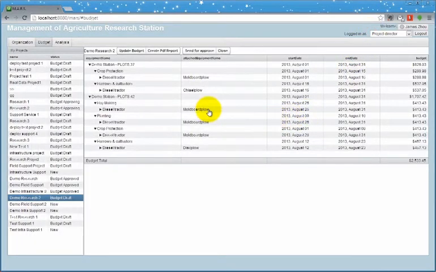Once you're comfortable with the budget, you can send the draft budget for approval. The status changes and now requires approval. It now requires that it be approved, rejected, or closed.